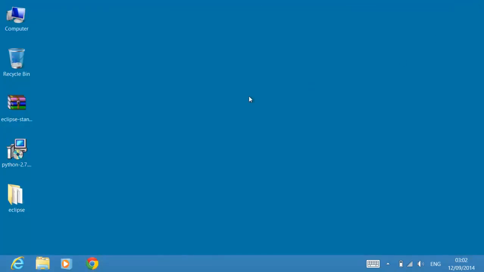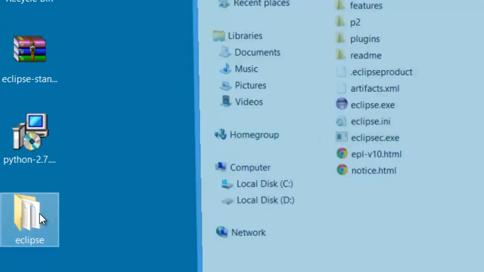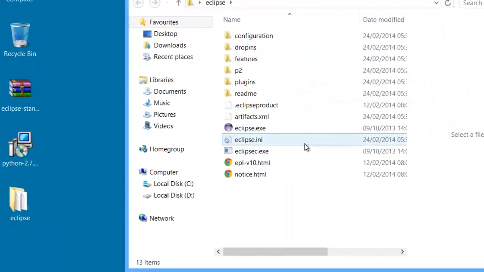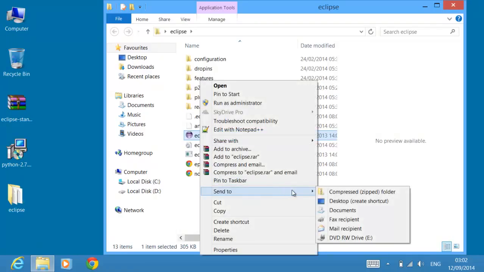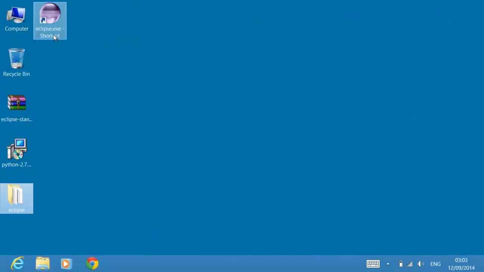I've already downloaded my Eclipse, which comes in this standard zip file. You can extract it with any simple zip utility or just by double clicking on it. Here is the folder which you're going to get. Here it is, my eclipse.exe, from which I can run my Eclipse, but I'm going to send it to my desktop for easy access. And once it is on my desktop, I'm going to rename it as Eclipse.